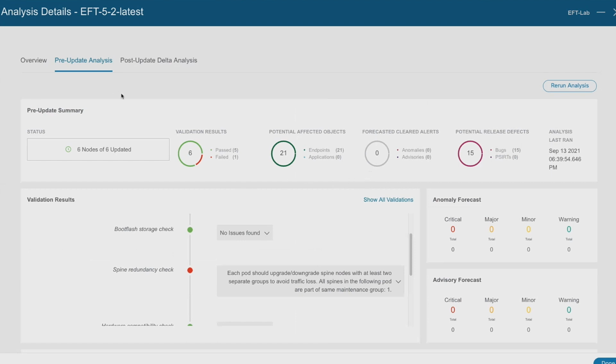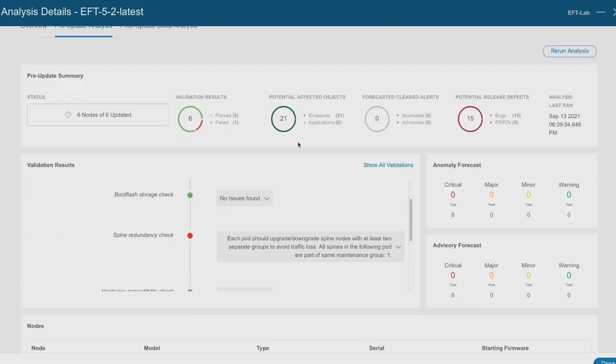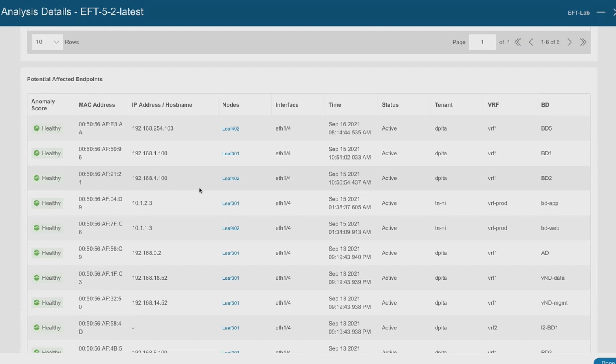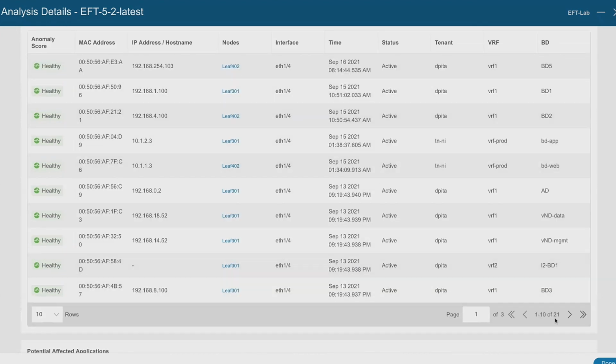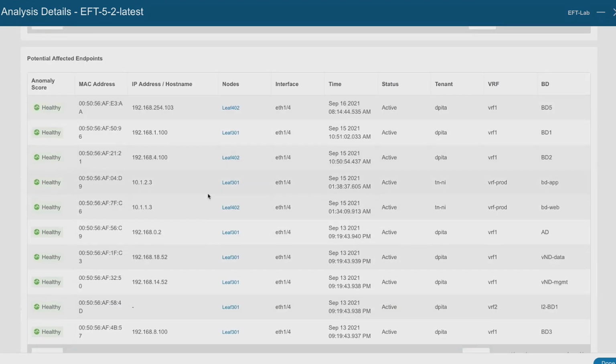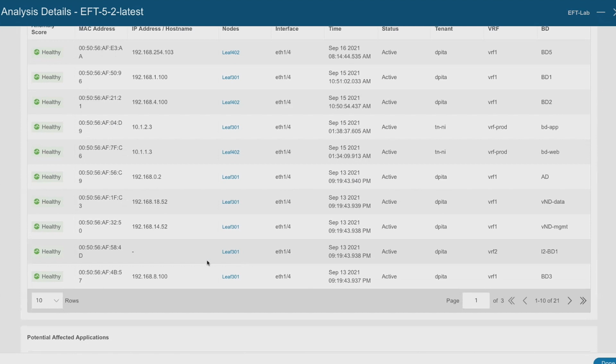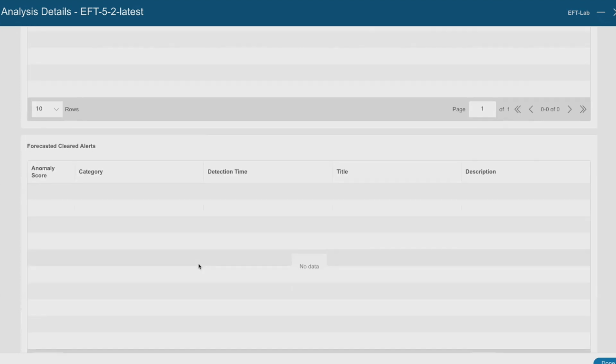And it's showing me that pre-update, I have potentially affected endpoints, forecasted clear anomaly, and potentially affected release defects. So scrolling down, I can see potentially affected endpoints. I have about 21 endpoints that are going to be affected. These are single connected endpoints, and now obviously if my switches reboot, these endpoints are going to go unreachable.